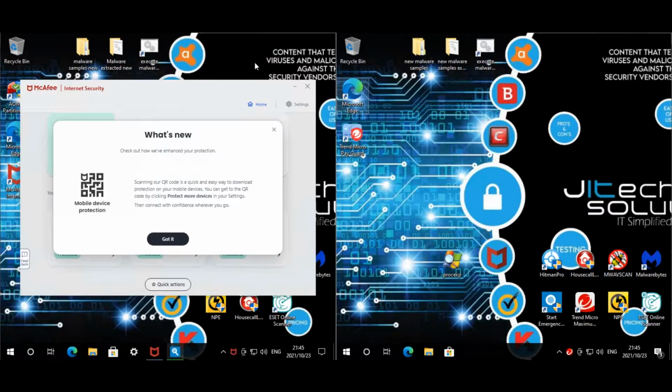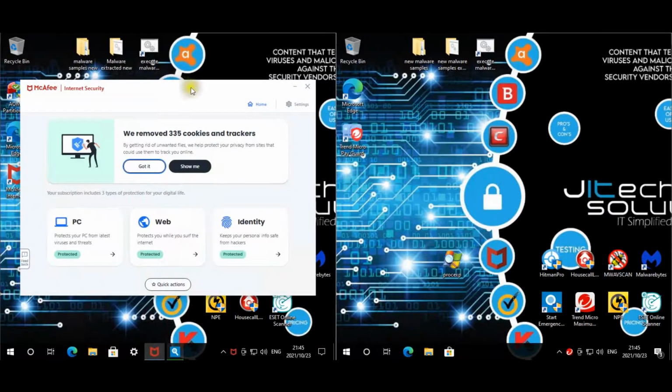We're putting it back into the spotlight. We're going to put McAfee Internet Security up against TrendMicro Maximum Security, which is their internet security version. McAfee did an update. So they say, what's new? It's this QR code that you can scan to get their protection.